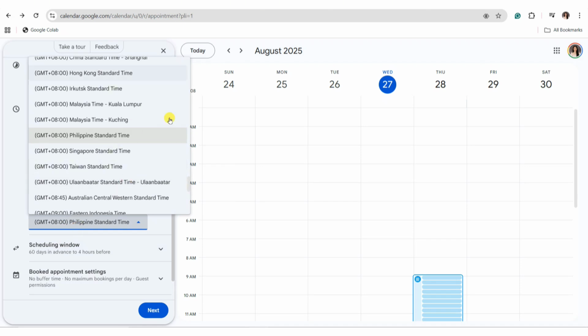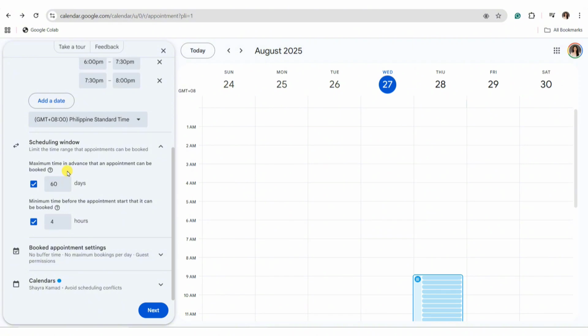After you select the schedule, make sure to set the scheduling window to your preferred scheduling window. So you can set the maximum time in advance that an appointment can be booked, along with the minimum time before the appointment starts that it can be booked.